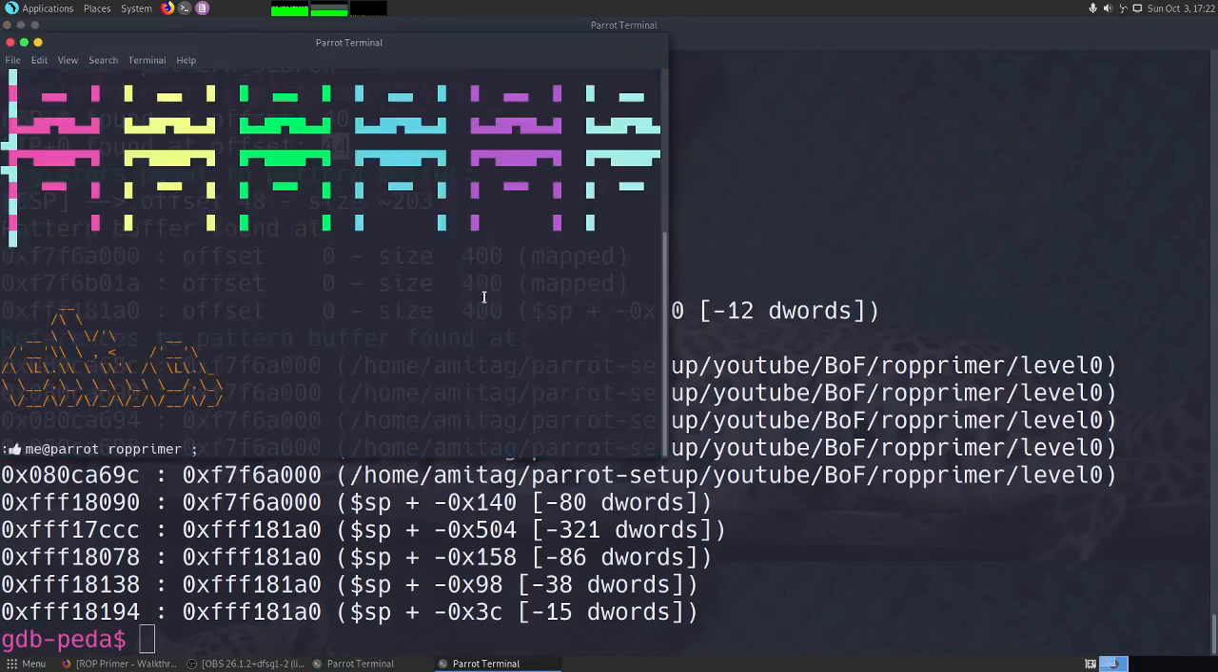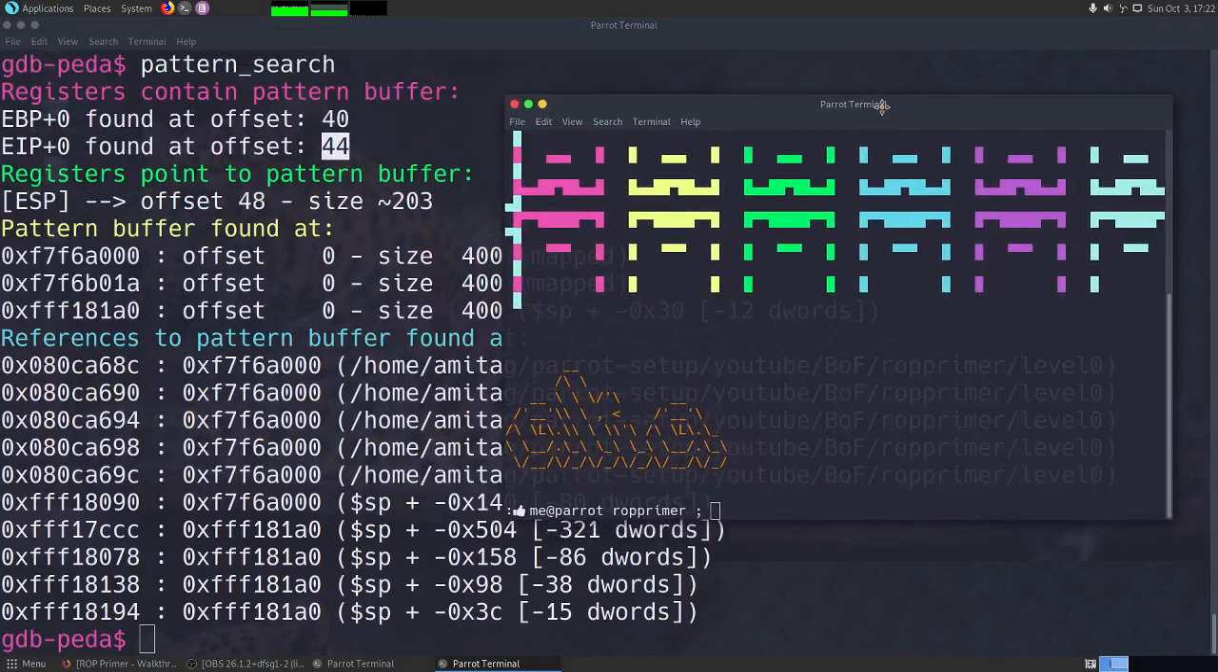So let me open a new window and do python -c print 'A' * 44 + 'B' + 'C' * (400 - 44), 48.